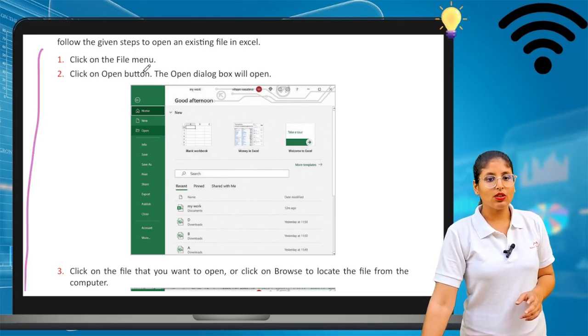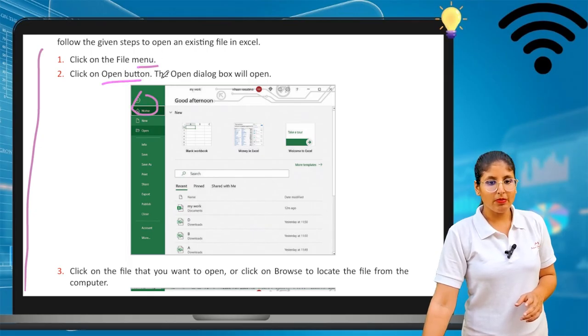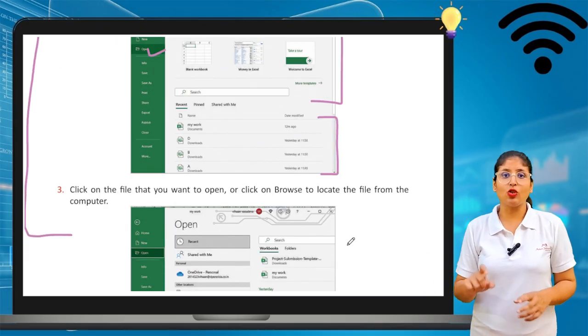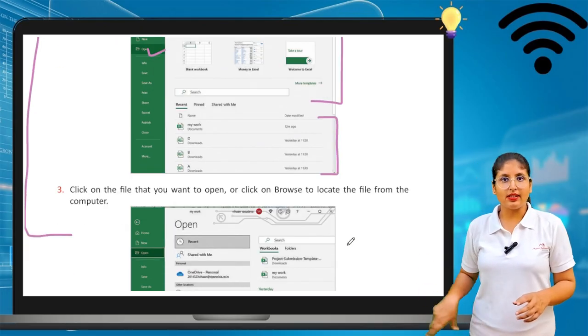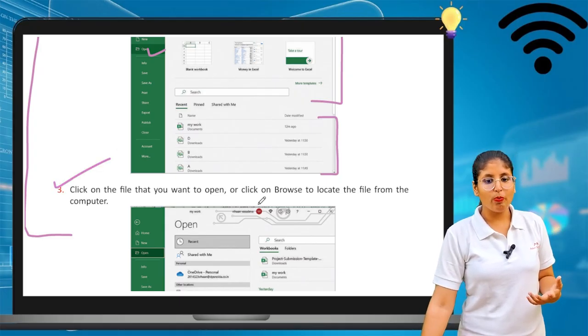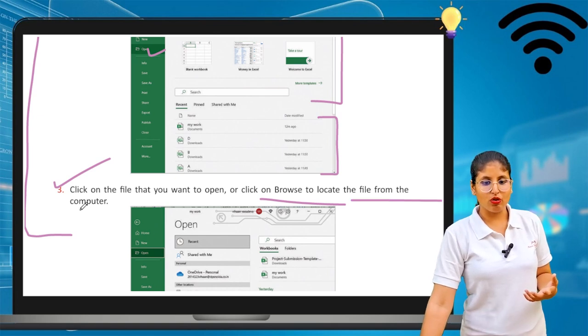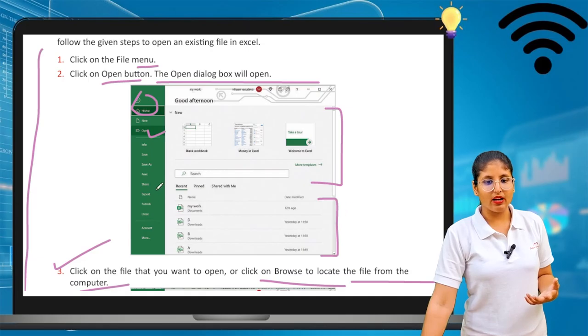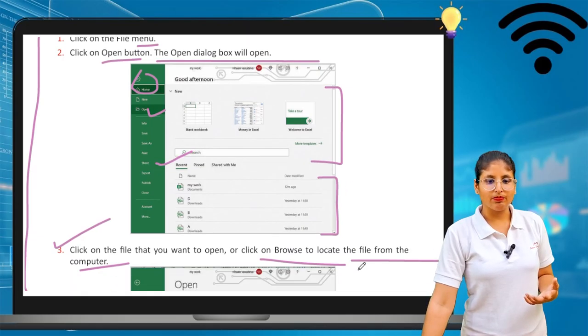Step 1 is go to the File menu. Click on the Open button. The dialog box will appear, which shows the files you opened at a particular date or time. Click on the file you want to open, or click on Browse to locate the file from the computer. The recent files you opened are in your Recent tab.